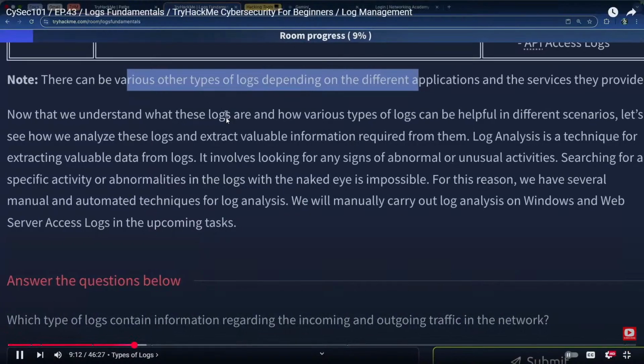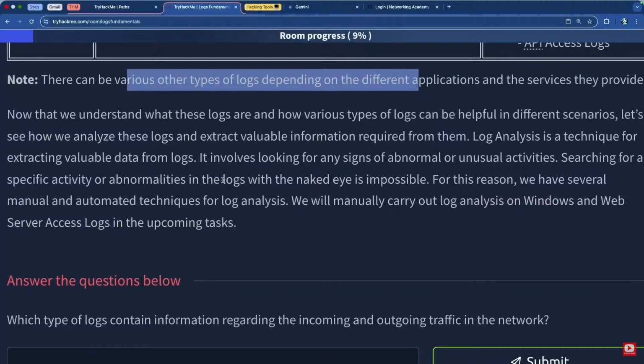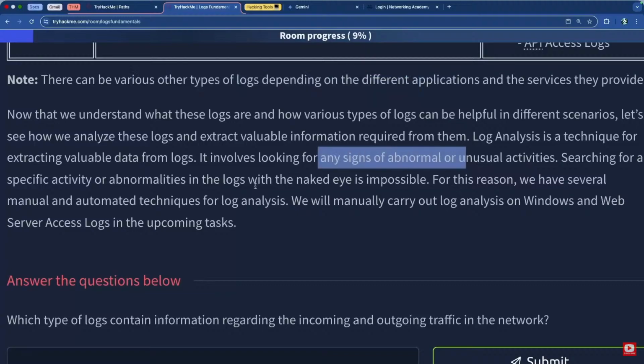So now that we understand what they are and what can be done with them, we are going to look at how we can analyze them and extract information from them. Log analysis is a technique that we use to extract the valuable data that we need. It involves looking for signs of abnormal or unusual activities, searching for specific activity or anomalies in the logs. And doing that with the naked eye is impossible because there are thousands, if not millions, of events, especially depending on the size of the network or how many users are there.